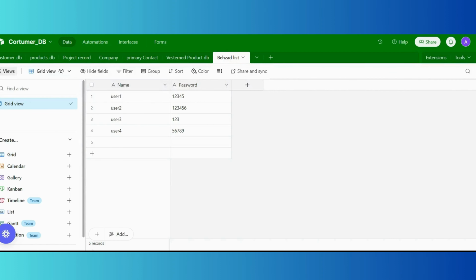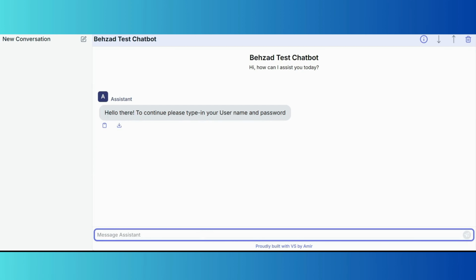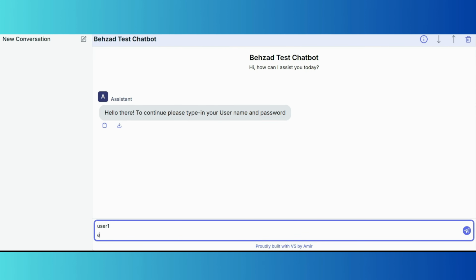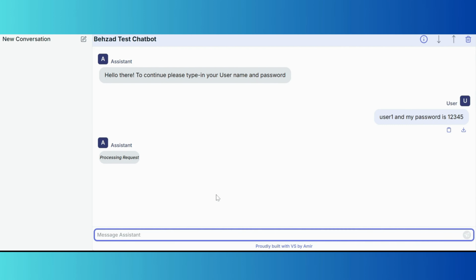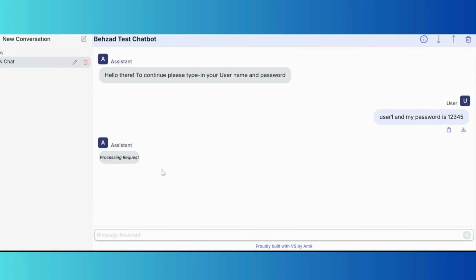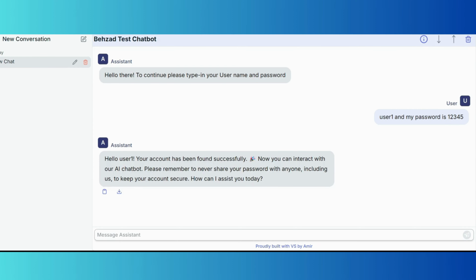So let's see. I'm gonna say user one and the password is 12345. So please type in your username and password. I'm gonna say user one and my password is 12345. Now it must be able to recognize that this is an existing account in our database. Your account has been successfully found, and now we can actually ask questions.